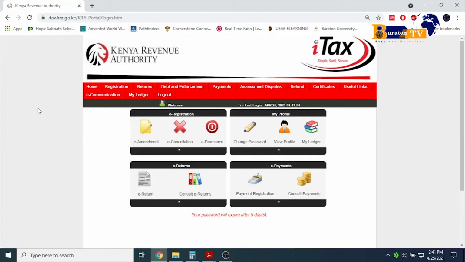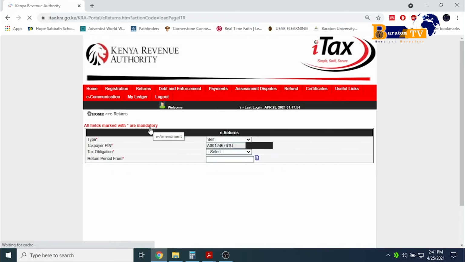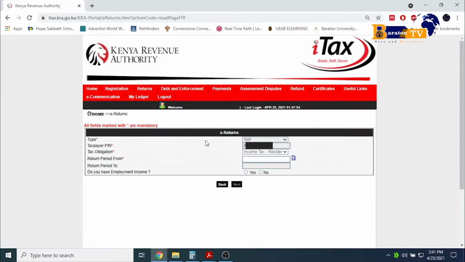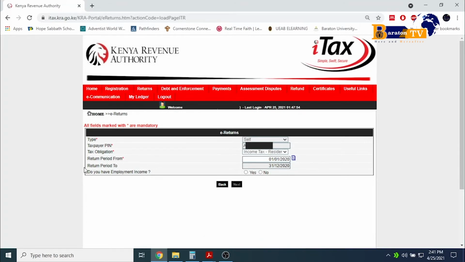Under returns. Remember, you're not clicking, just put the pointer over returns. A drop down will appear. Click on file returns. No, click on ITR for employment income only. Once that is done, enter the return period from the 1st of January 2020. Click out, the system will self-populate. Do you have employment income? Say yes and click on next.